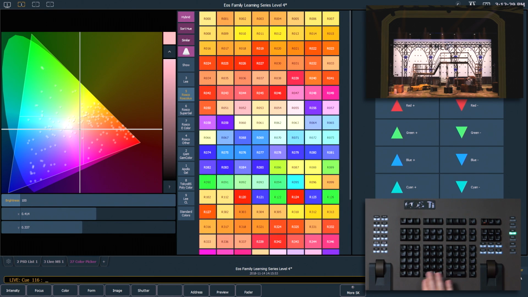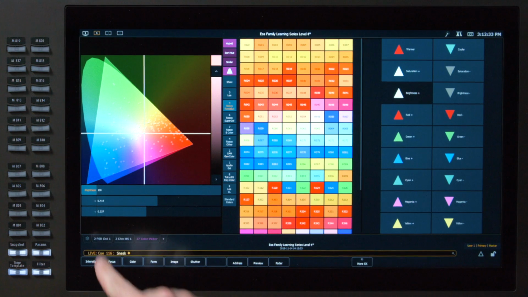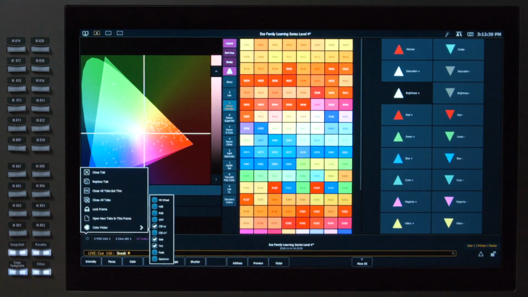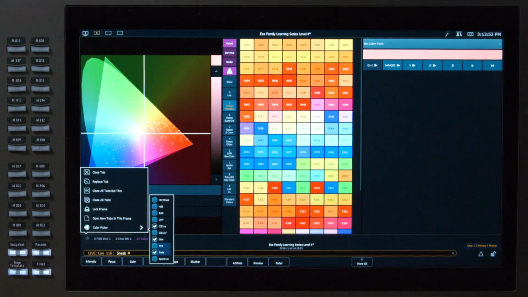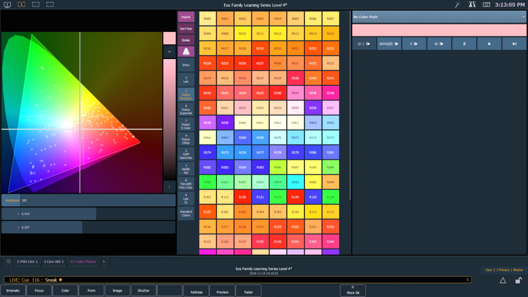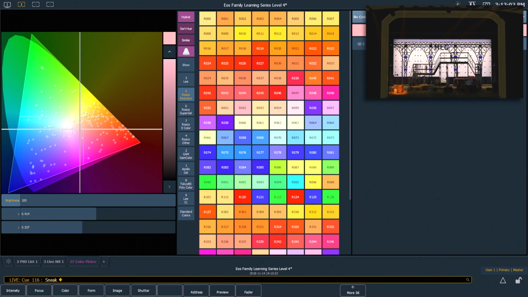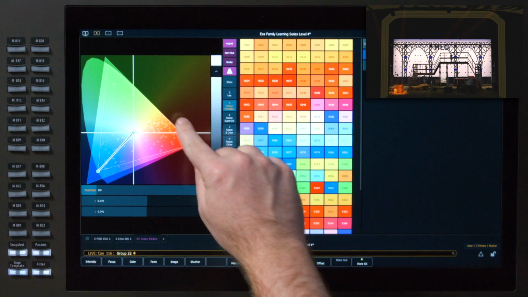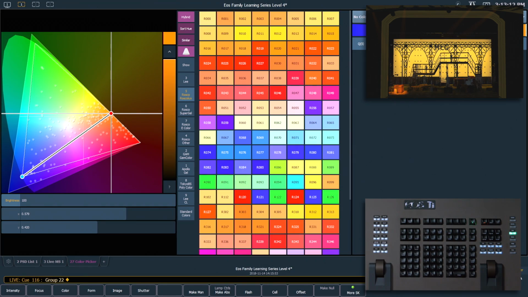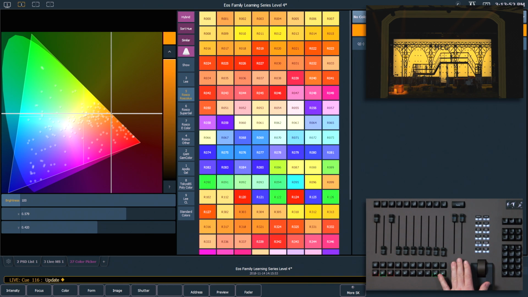So now I'm going to clear sneak enter just to get those changes off the stage. And I'm going to also hide the tint tool and show my fade tool. And for this example, instead of having my split cyc, I'm going to turn that to an amber cyc. So group 22, enter. I want to go somewhere in the nice warm amber, and I'm going to hit update, enter. And then I'm going to hit back.